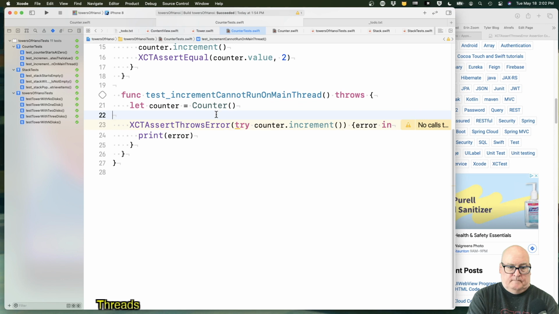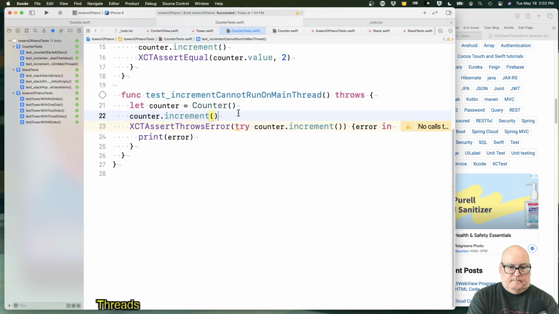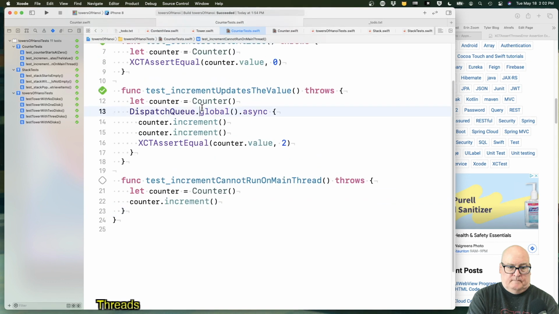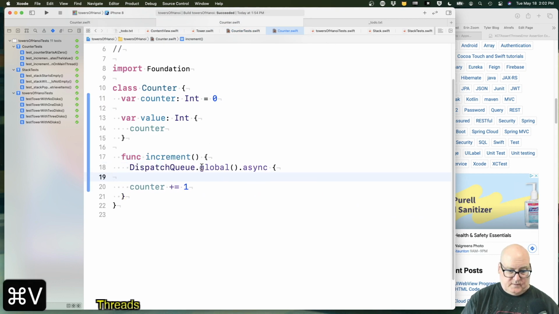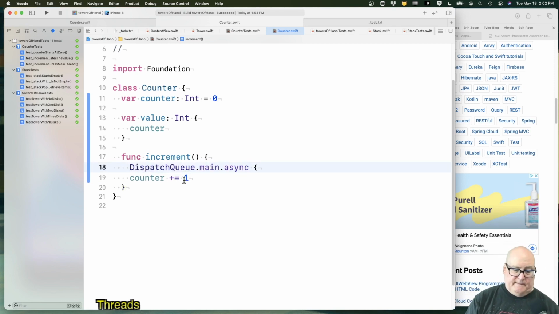Okay, well, what do I want to happen? I want to say count.increment. I mean, I want to say it throws an exception or it does something. I want it to blow up. And I think it will if I do this on the counter with main. So this is sort of what I want.